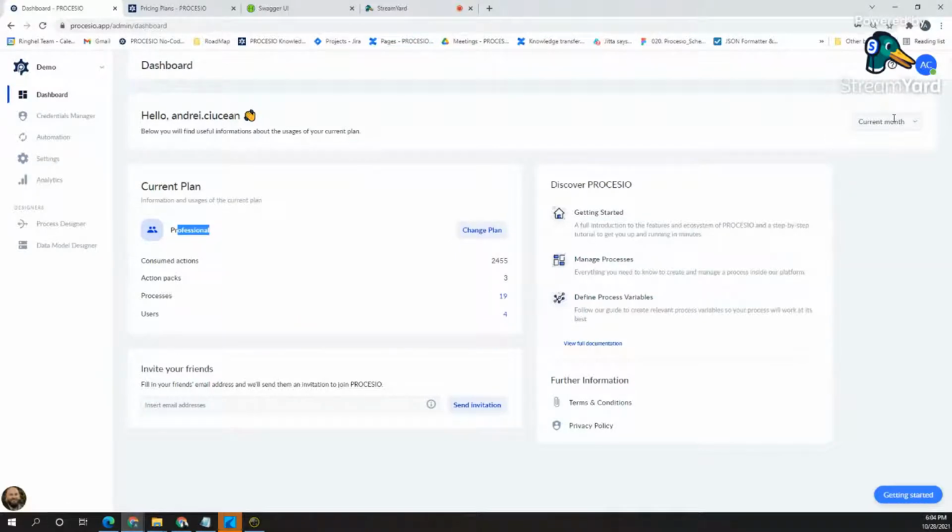Furthermore, if you go to the top on your right-hand side, we have a filter. The aim of this filter is to filter the data in the card. For instance, you can see that the numbers are changing. We aim to give you this opportunity to track your resources in the platform. And as you can see within the demo workspace, we already consumed 2,455 actions as part of this month. We have 3 action packs.